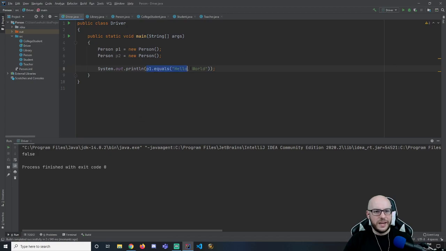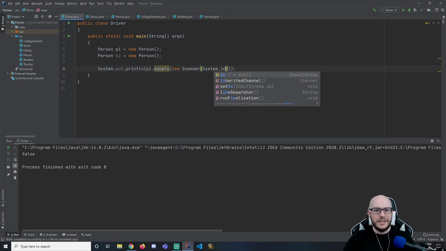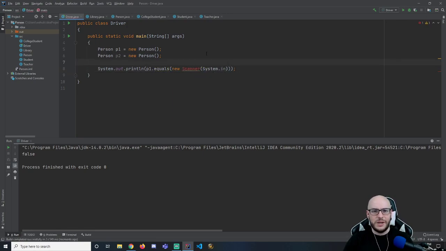False. Okay, that seems reasonable, right? So what's the big deal here? Yes, sure, I'm overloading it. Yes, sure, this version exists, and we could do wonky things like pass in any object, such as a string or a scanner. Scanner's an object, right? I can pass in a scanner, and I want to know, does P1 equal?